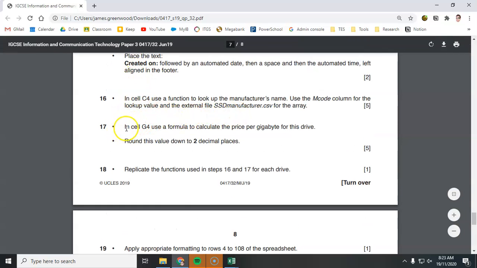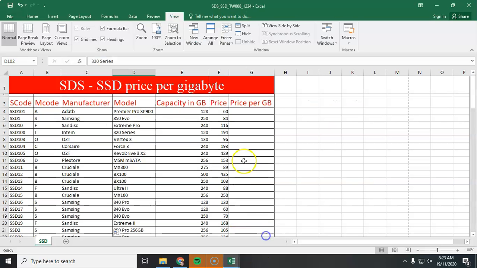In cell G4, use a formula to calculate the price per gigabyte for this drive. So in here, how are we going to do this? Well, you're trying to round a calculation we haven't done yet. You could type round first, but if we take it in the order that it's in the paper, we should do the calculation first. We're going to round it down eventually, but for the time being, how do we work out the price per gigabyte?